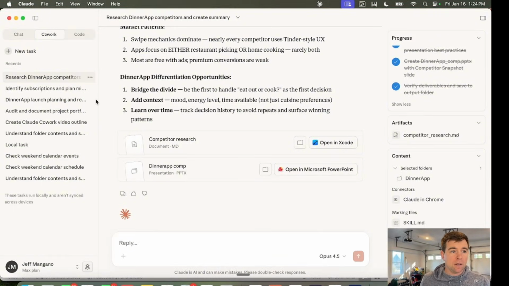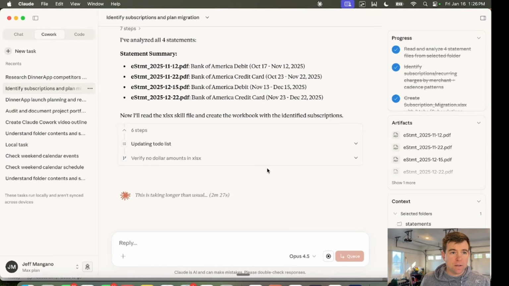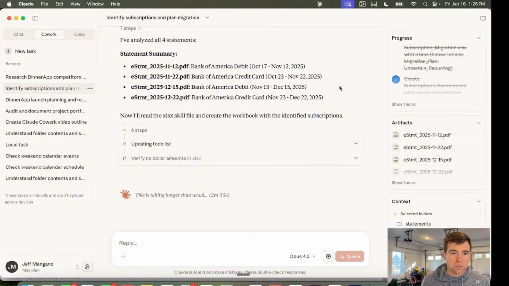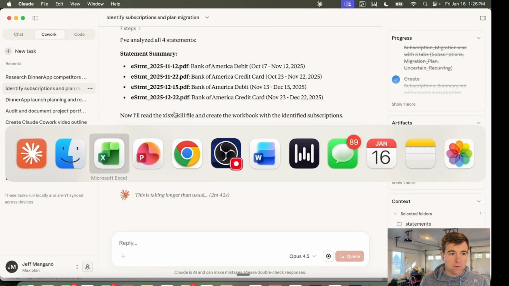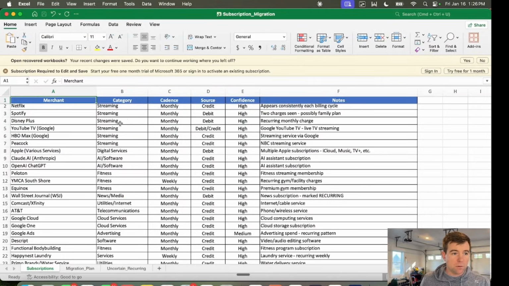Let's check back in on how the credit card analysis is going. All right, so it looks like the credit card analysis is still running. We have a note here that it's taking longer than usual, but I can see that it has already created the file. It's just trying to reconfirm that there are no dollar values, which I asked it to remove. But the actual file has been created, so we can look at that really quick. So this went through 2 months of credit card statements and 2 months of debit card statements.